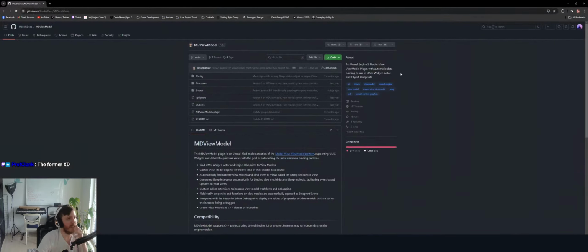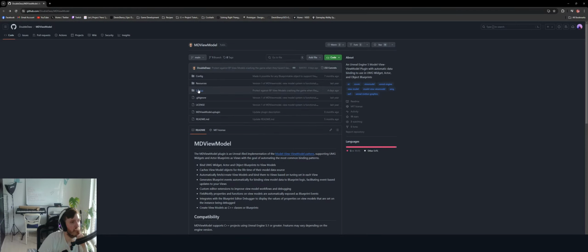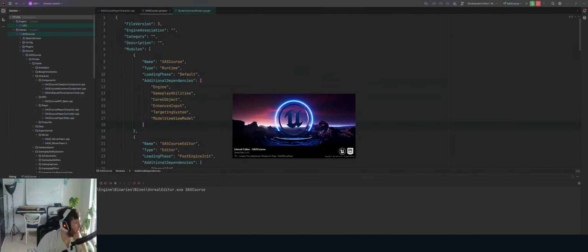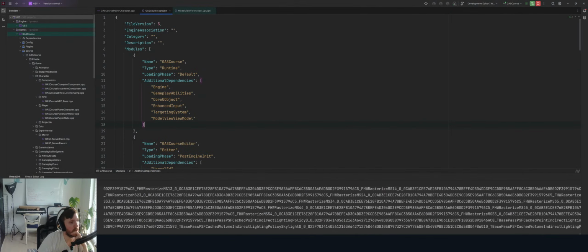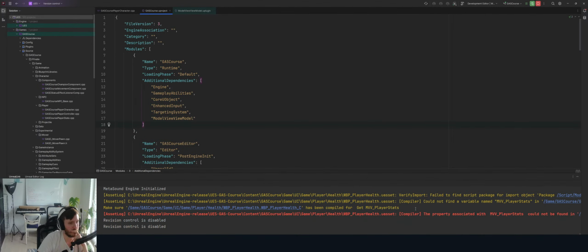There are some examples though. Double D's view model plugin is an Unreal 5 implementation, blah, blah, blah. So let's see how their plugin stuff is written. So editor, post engine init, uncooked only, this stuff. Okay, not much information there. All right, so we're gonna keep an eye out here. Yeah, we still get the same problem.